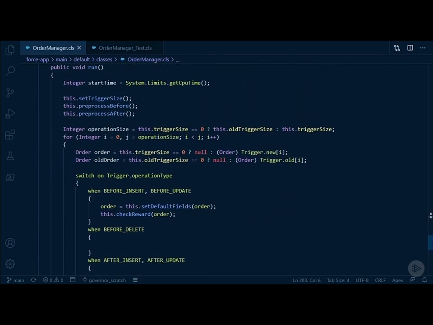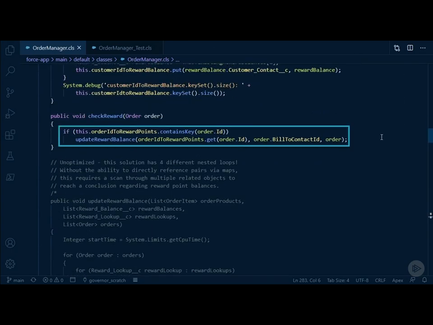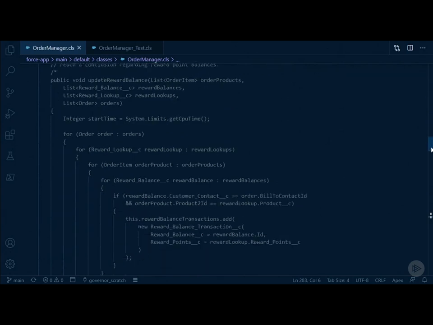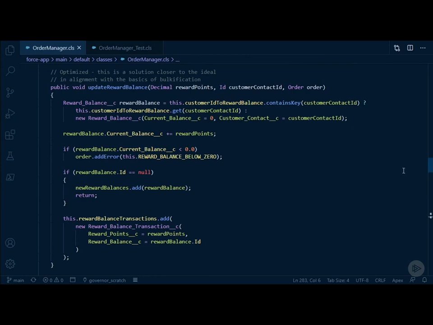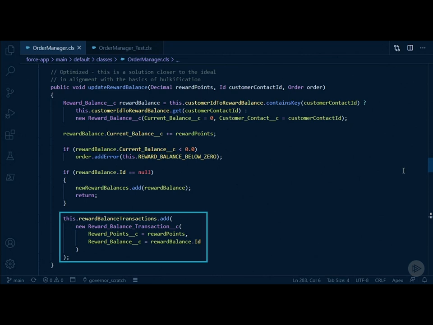The method that concerns the requirement is the check_reward method. Check_reward then leads to update reward balance after passing the criteria for this conditional, which requires that the order has to have an ID, and that ID must be contained within the order ID to reward points map. Finally, this is the method comparable to the one shown before with the 4 nested loops. But this time, instead, all that has to be done is initialize a new reward balance where needed, or add new reward balance transactions for when a reward balance for a given customer already exists.